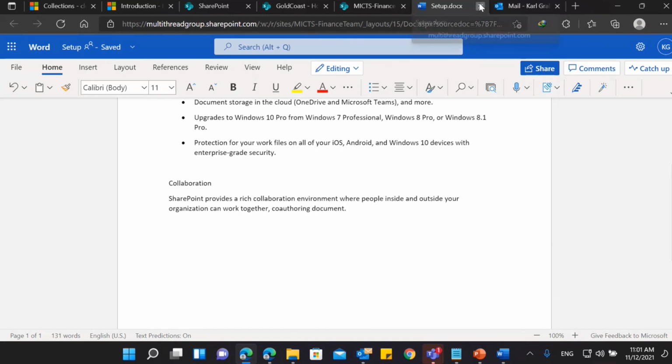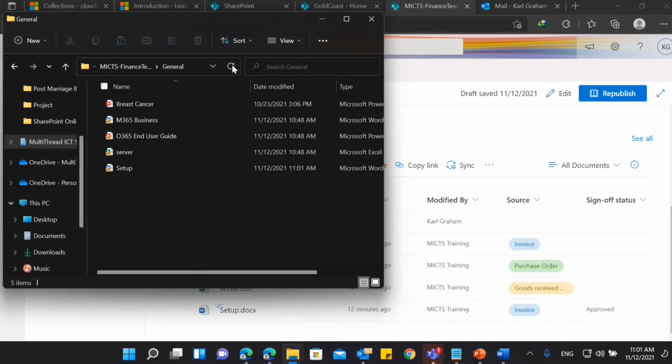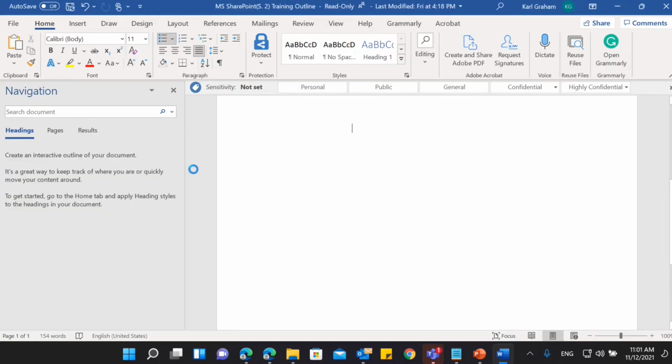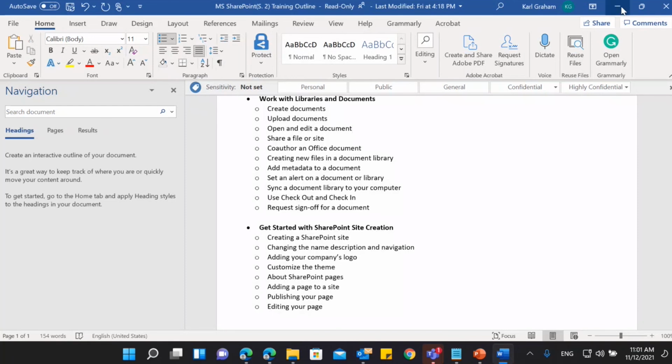Then I go to my desktop. I'll do a refresh. So this is the setup. Okay, so let's see. Then I see the changes here directly. So that is how you can sync your document library and all that.